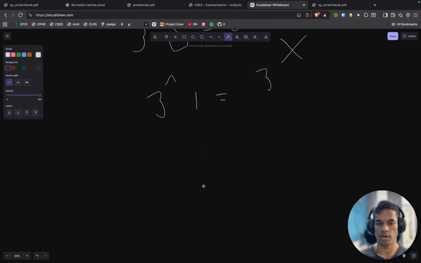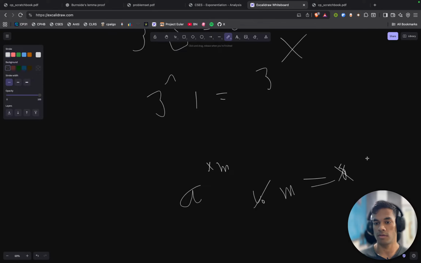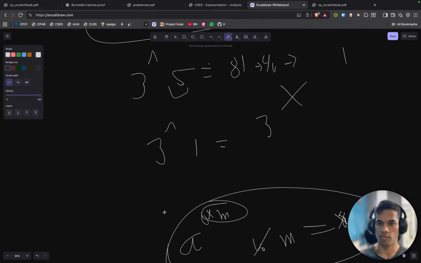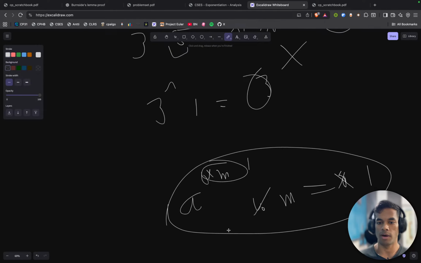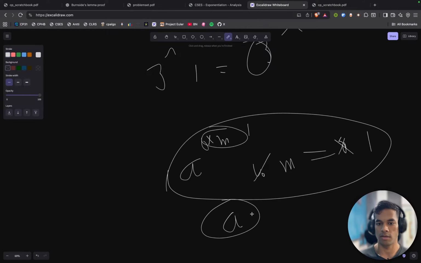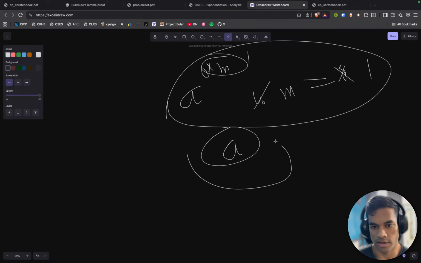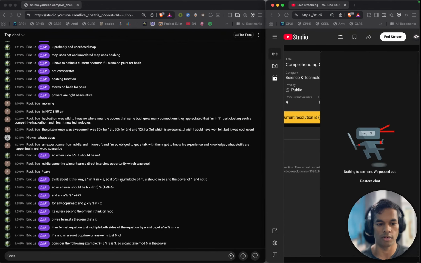Okay, so a to the power x times m, and then I take mod, I will get the wrong answer, because this would become 0. I'll get 1. No, 1 power, so I will get a. But a is not right.